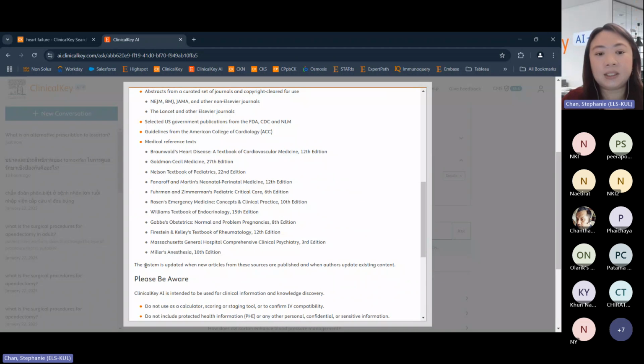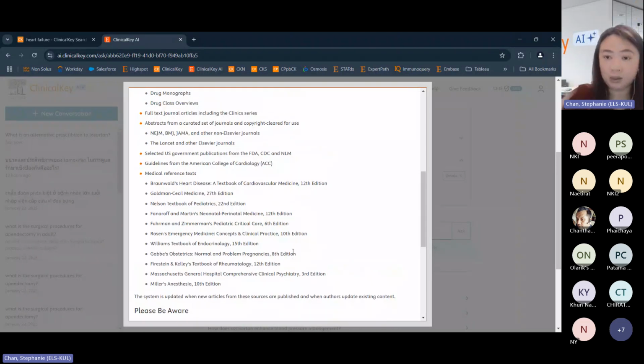So as you can see, our system is updated. New articles are published when the authors update their existing content. So similar to Clinical Key, we do index Clinical Key AI on a daily basis as well.